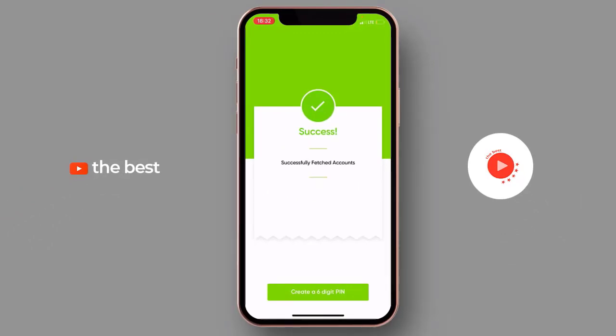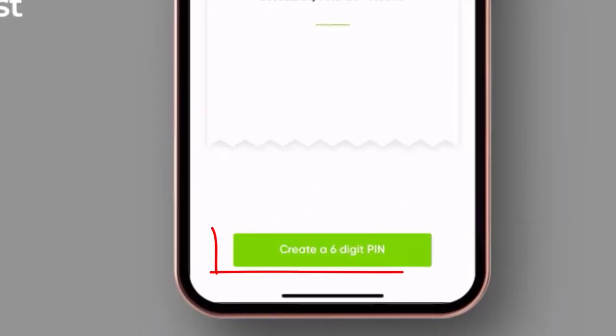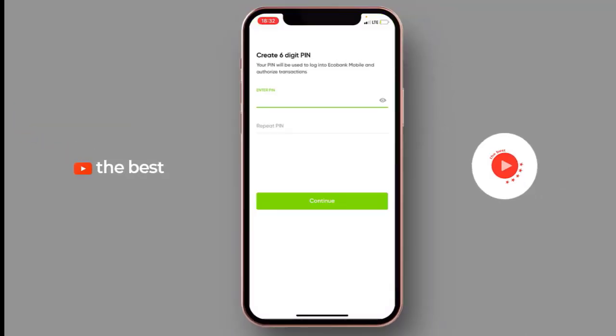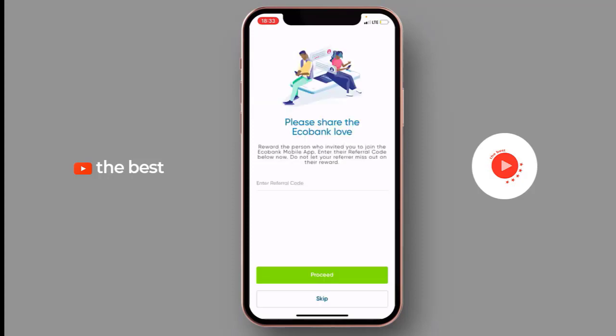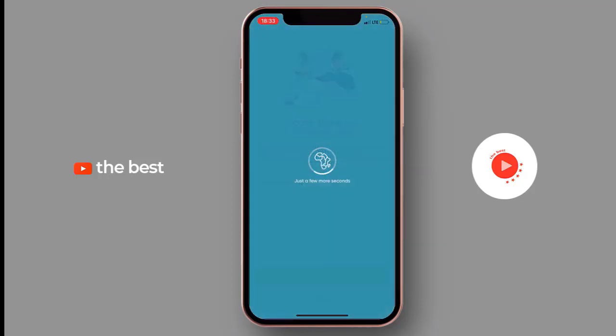So the next step is here. It says successfully fetched account, and I'm supposed to enter my 6-digit PIN, and I'm also going to skip this part. The next step is security questions. I know you can go about this, so I wouldn't have to worry myself. Just fill out the form and you're good to go. The next thing is here. You want to skip this one too, so skip.